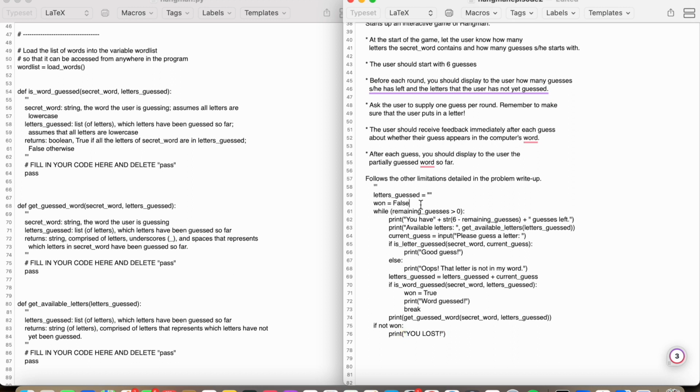As we said in the beginning, the 1 is false, and then once it is guessed, 1 becomes true, and then you print word guessed. However, if it is still not 1, which means this did not turn true right here, then we're just going to say that you lost. And this is going to align with a while loop, because while this happens, we're going to implement this. If not, then you're going to implement this.